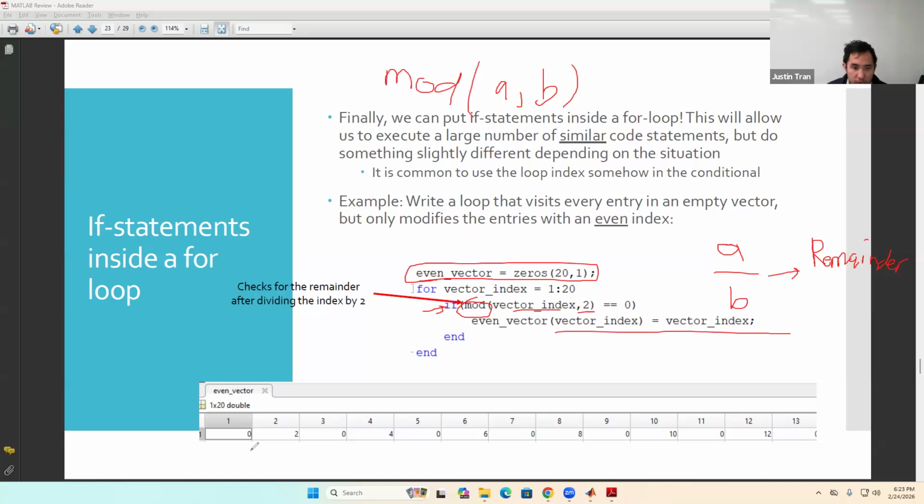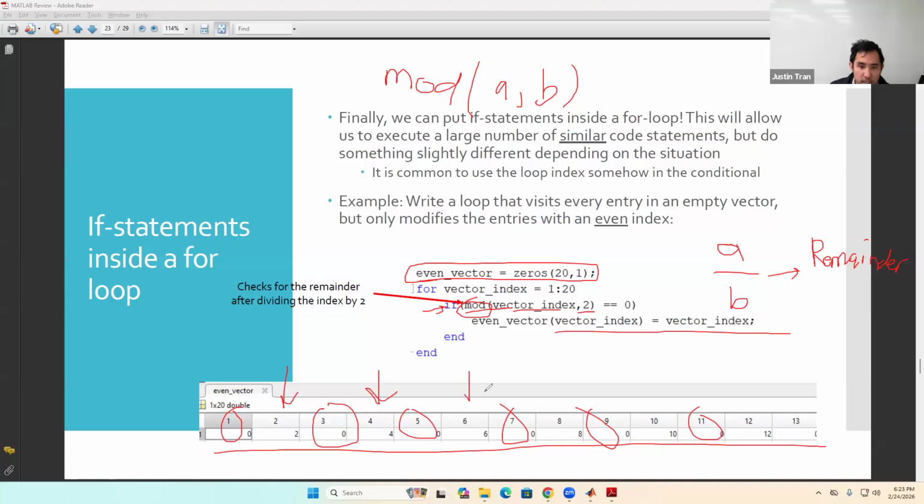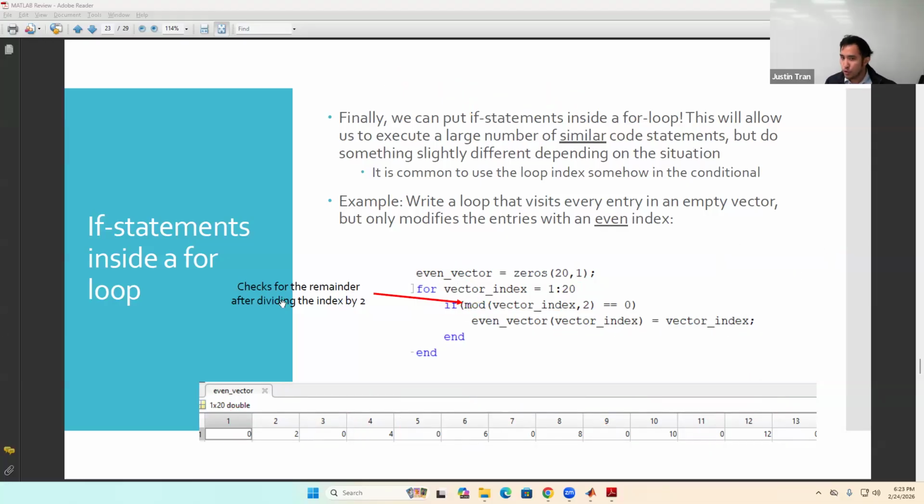And the result of this loop is given below here. You can see for every odd entry, so for 1, 3, 5, 7, 9, 11, these are all zeros because we skipped over them because of the if statement. Whereas every even entry, the 2, the 4, the 6, the 8, the 10, the 12, these have assigned values because the if statement returns true. So the if statement inside the for loop is a very powerful tool and one that we're going to make use of quite a bit in this class. Any questions on this?